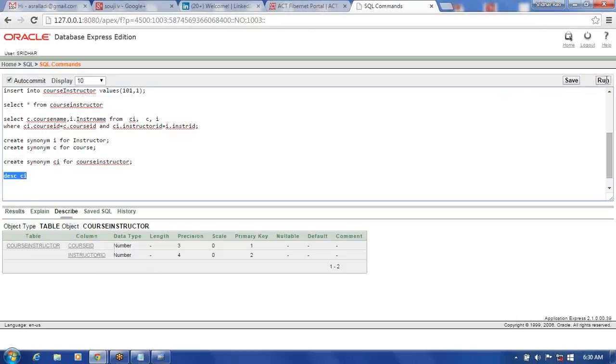It's showing you this way. Course instructor, course ID number, instructor ID number. Like this you have here. You can look into it. So actually the table is being described here. The first one is length 3 precision, the fourth one is 4 precision, and primary key. You have both as primary keys in this, the first column and second column. So this way we are going to link with another table.